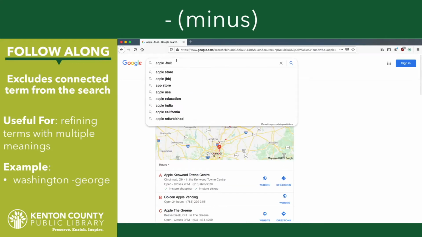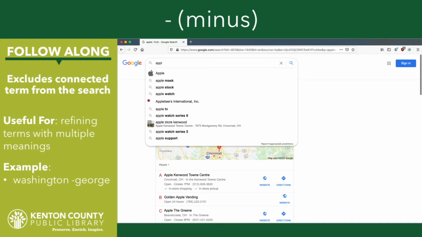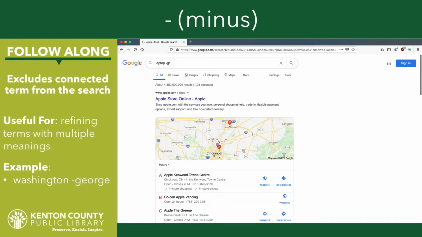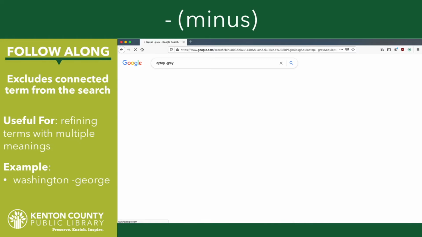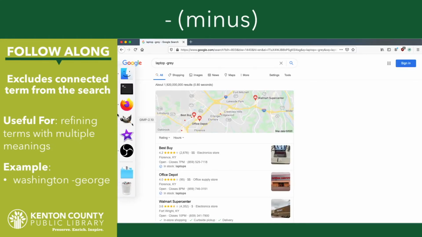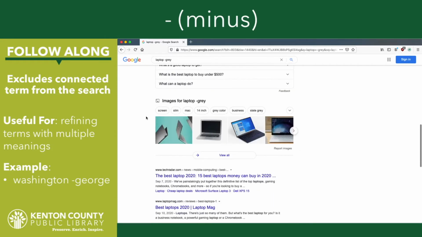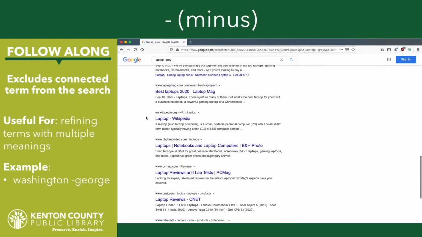So this can be really useful when you have terms that have multiple meanings, or if you want to filter out certain things like colors. You can choose, I don't want a laptop that is gray. We could just type in laptop minus gray, and we should see some results about laptops you can buy that are not gray.